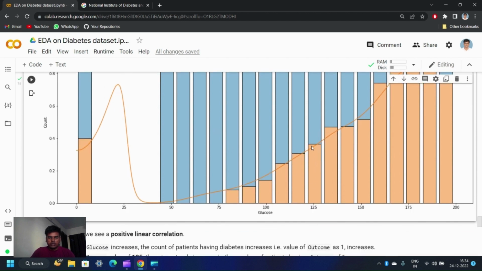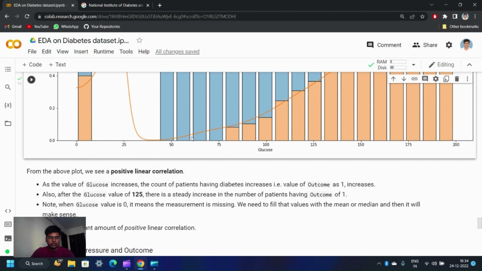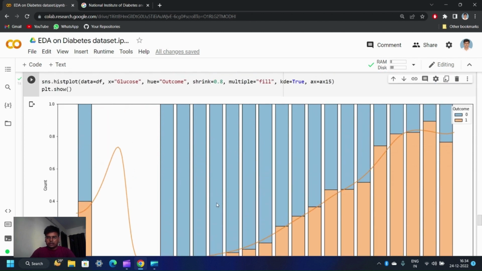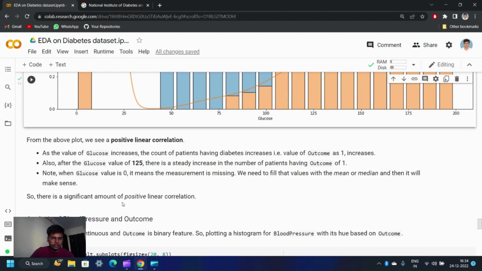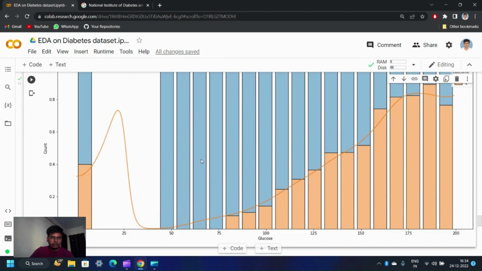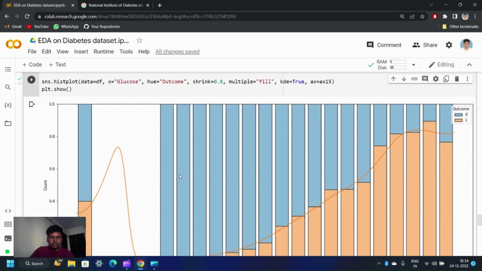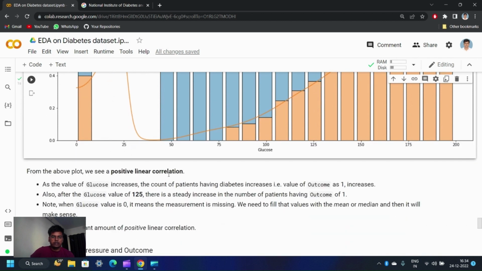This is the glucose level of 125, and the count value is 0.04. Note that when the glucose level is 0, it means the measurement is missing. We need to fill those values with the mean or median, and then it will make sense. As I said, there are so many missing values here. There is a significant positive linear correlation, and that is true also, because glucose is highly correlated to whether that person is diabetic or not.